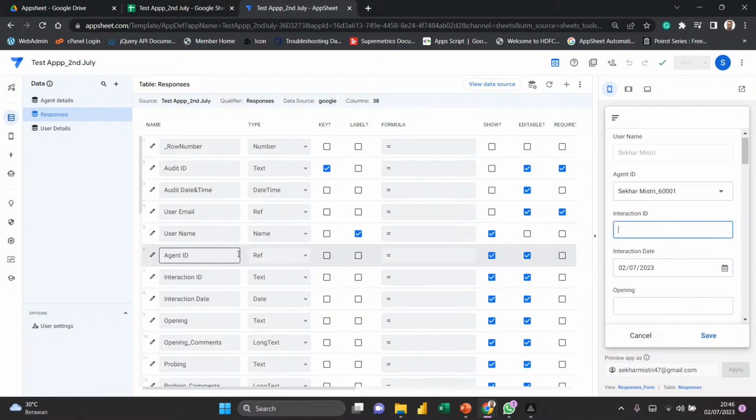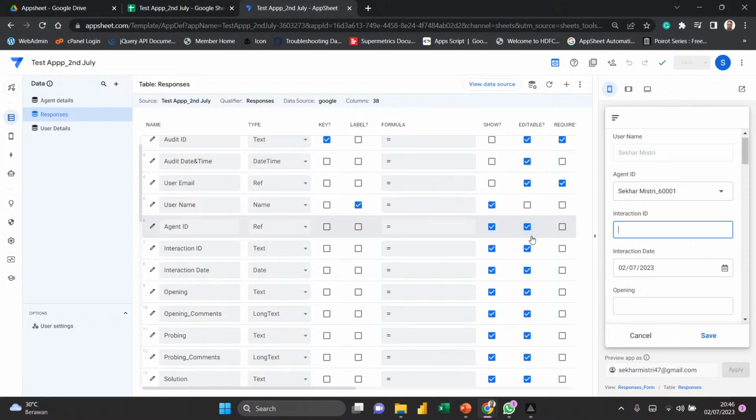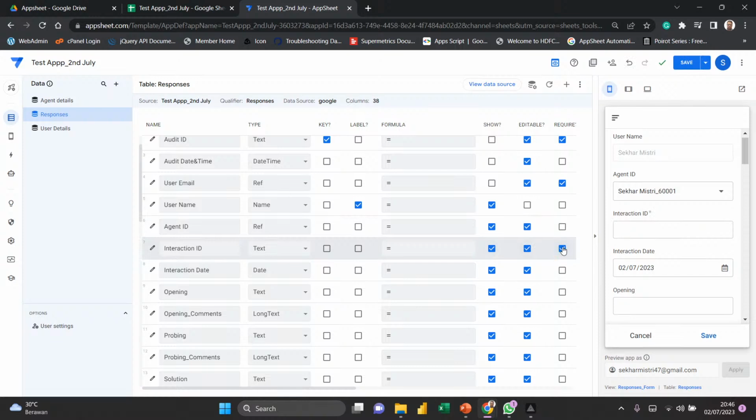Interaction ID, I would keep it as a text. In case you have a long text, you can select as a long text as well. Okay. Yes, show it editable, and it is required as well. So we want to ensure that people don't skip that. As soon as I do that, you will see there is an asterisk button coming.